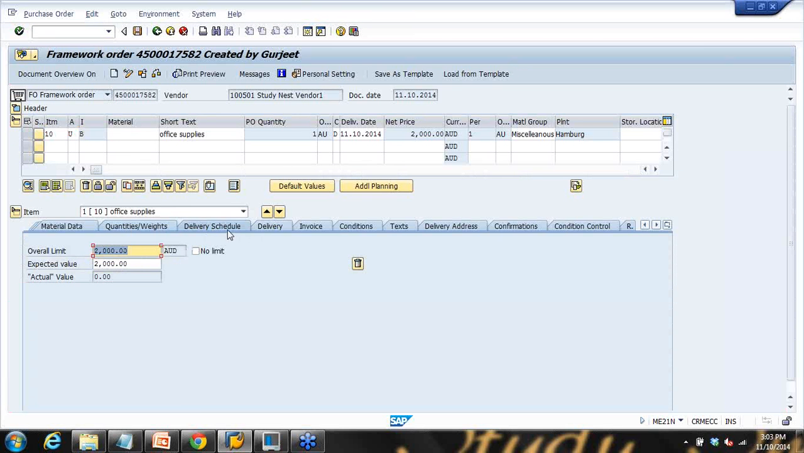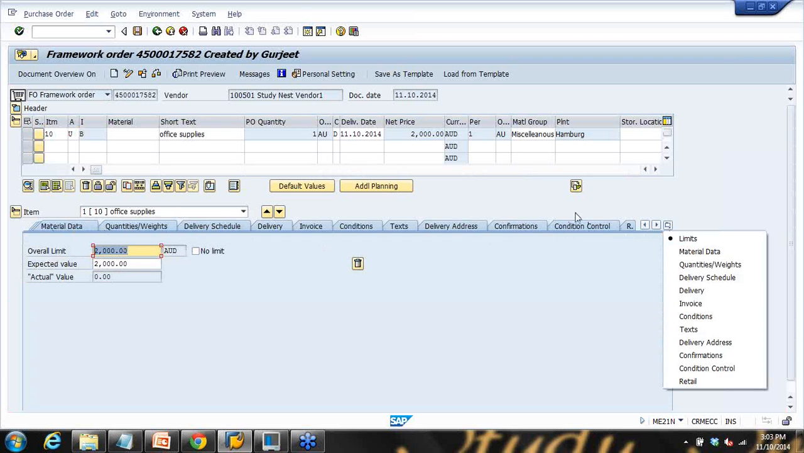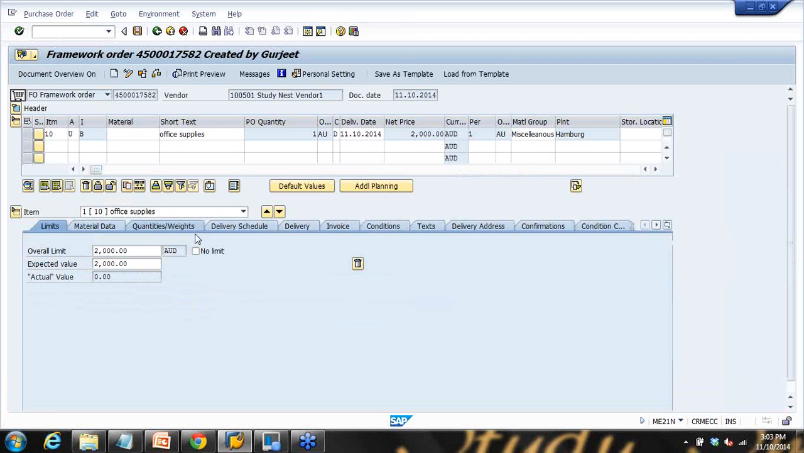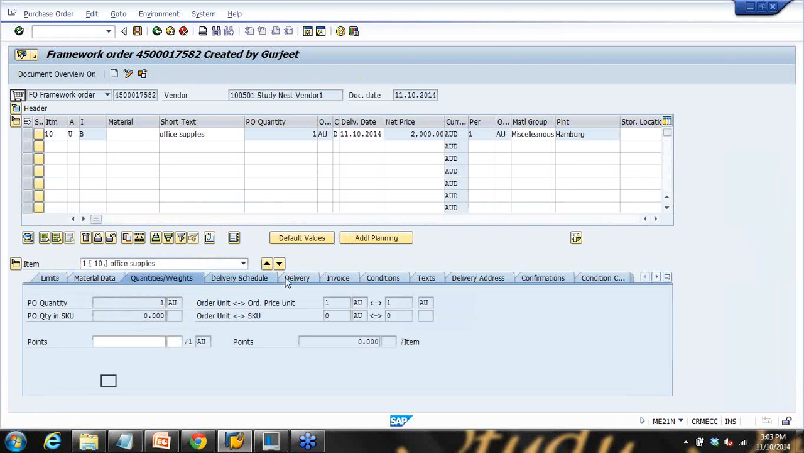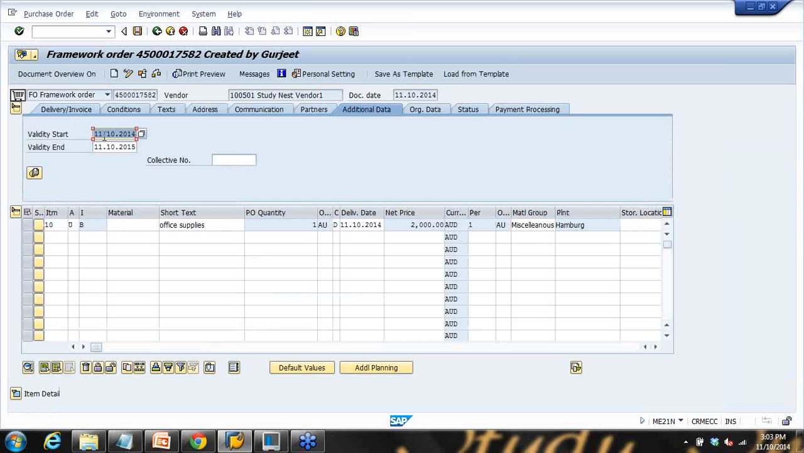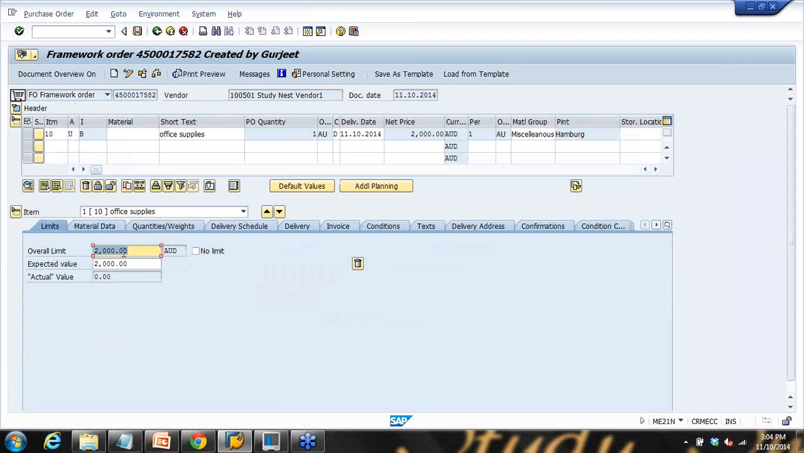It has a dollar value, a limit and an expiry date. If I go to limit, here you can see the limit. In the header, it has an end date and start date. So within this 1 year, I can use the same PO, and I can't cross this limit. Okay, and I can save it.